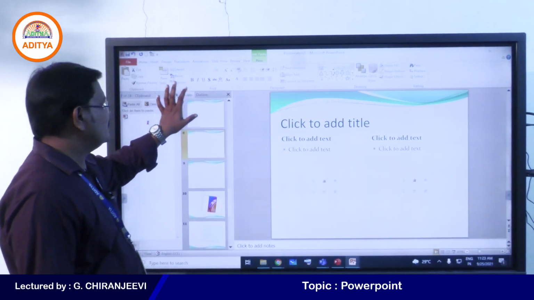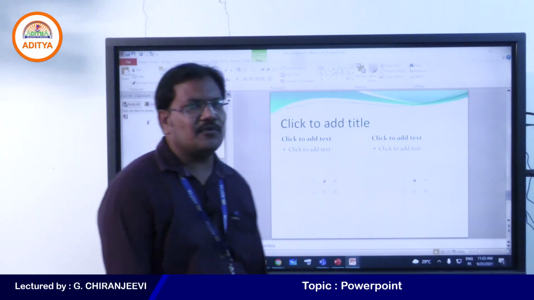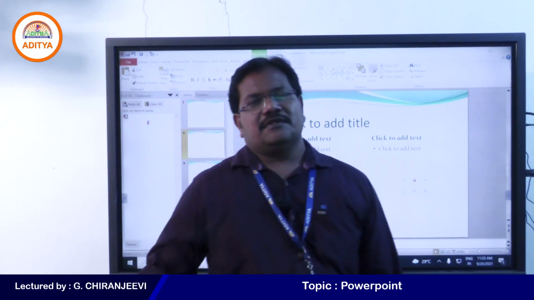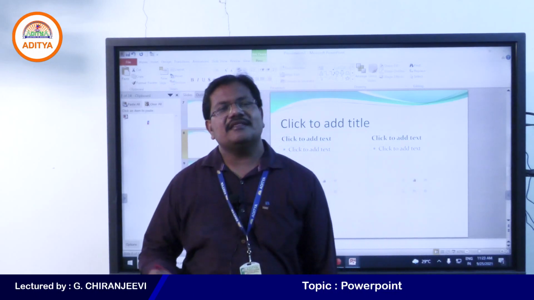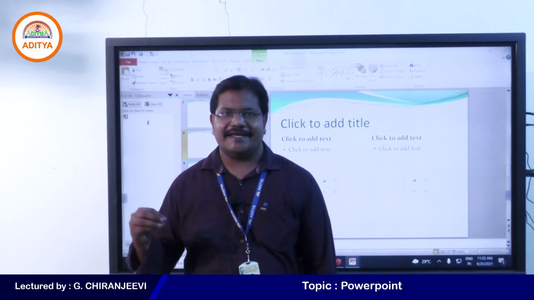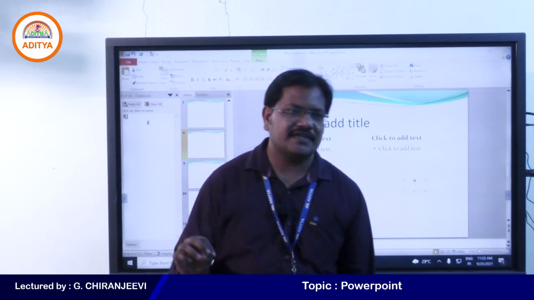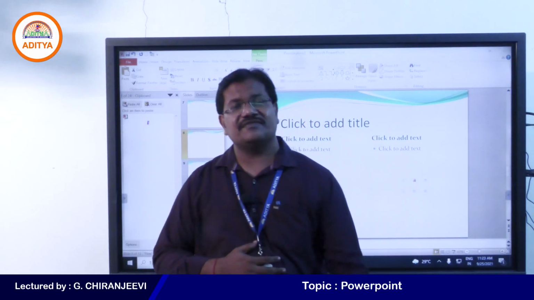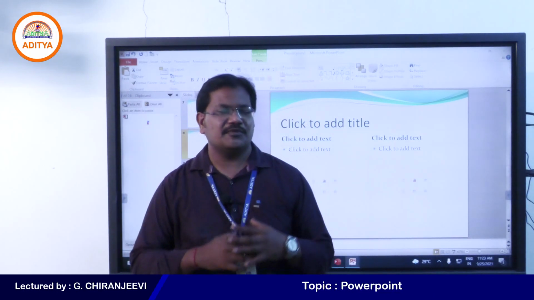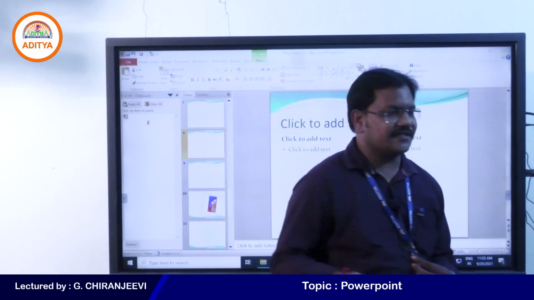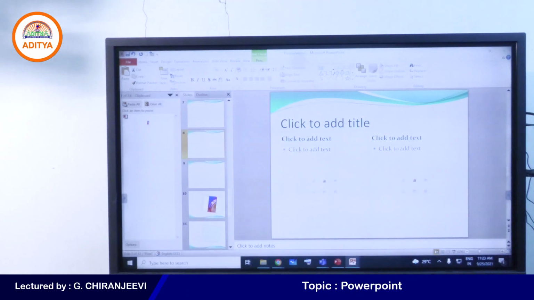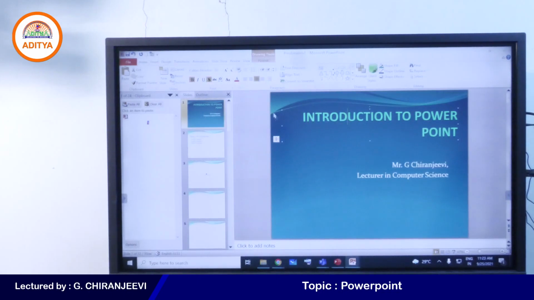Next one, bold. What do you mean by bold? Suppose you want to increase the thickness of the text, as you have seen in MS Word, the same here. Suppose you want to make your title bold, so you can click on that. Select the text and click on bold. It's already in bold. So select the text.